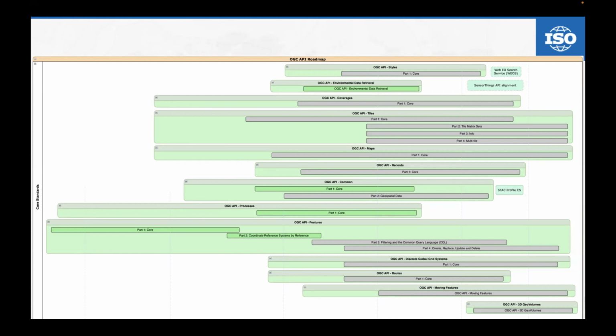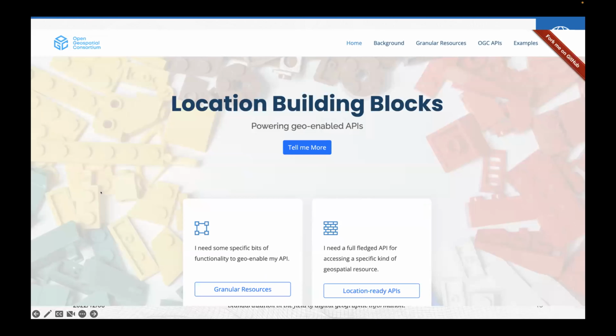And time progresses to the right. There are no longer any years on this diagram because it's increasingly inaccurate at all times. But those that are in the darker green, we've moved forward, and the ones in gray are in progress. And so you'll see we're working on other parts for the features, 19168. We have one underway for routes, discrete global grid systems, moving features, etc. Lots of OGC APIs in work right now.